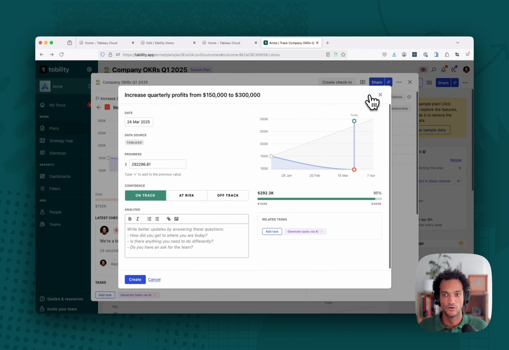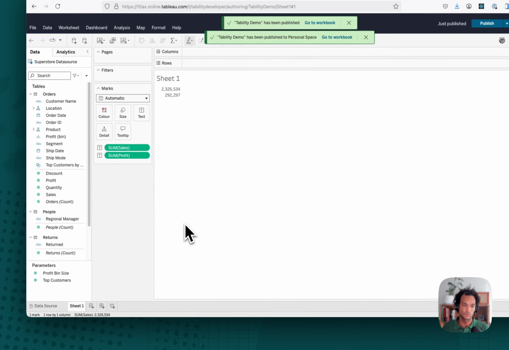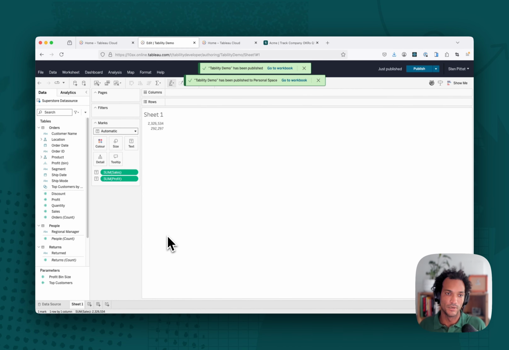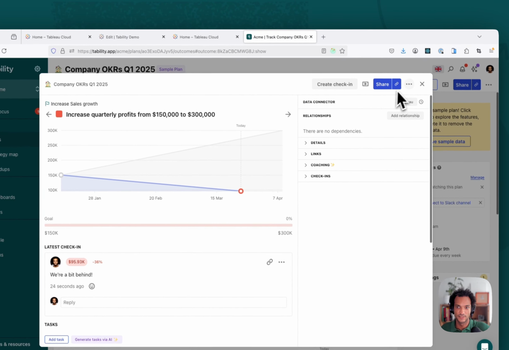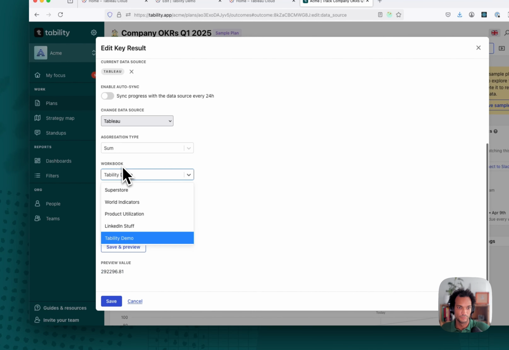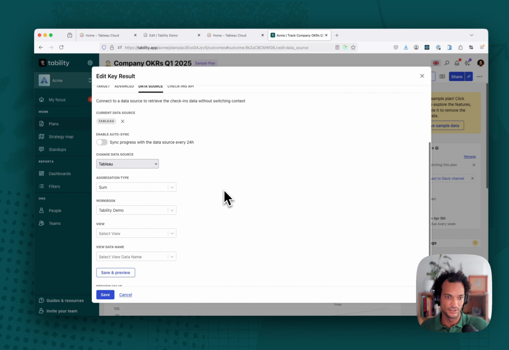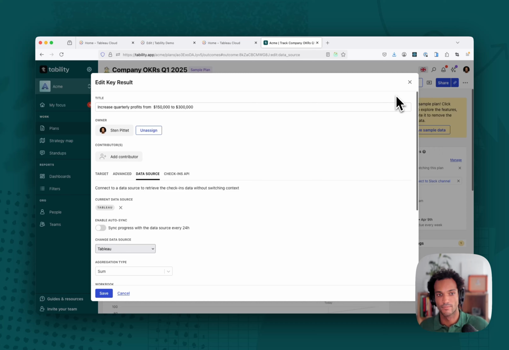So I think the most important part is really to organize your data in Tableau to create a workbook that has all the data that you want. My recommendation is to gather anything that needs to be tracked in a key result, then try to put it in the same workbook if possible, because then when people come to connect things, they will be able to find it. Maybe you can call this the OKR workbook, and then all the views and all the data should be present in that page here.